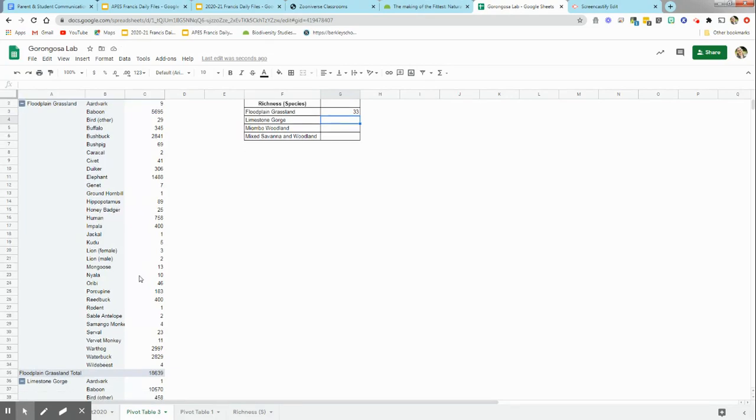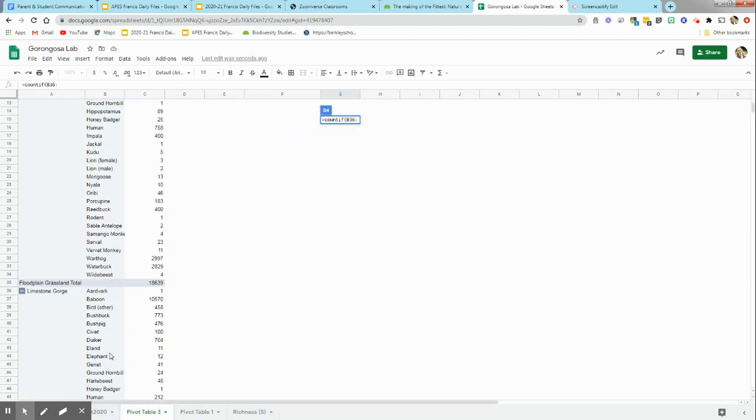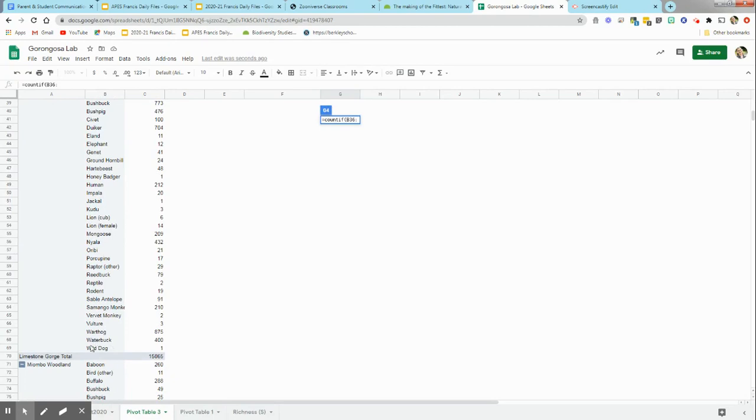Now, if I continue, I want to do my next one, which is limestone gorge. So I'm going to use the same function. I'm going to put in an equal sign, and I'm going to start to type in COUNTIF, and I will open the parentheses and give it my range. So you'll see if I type it in, and I'm looking here, my range is going to be B and then 36. So I can do B36, and then I can say colon. And then I look at where this ends. That's another way I can do this. Okay, it ends at B69.